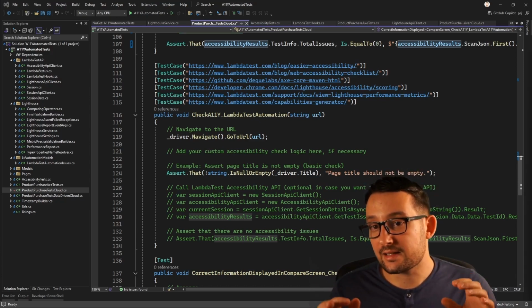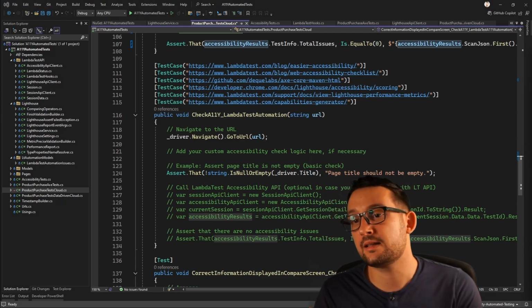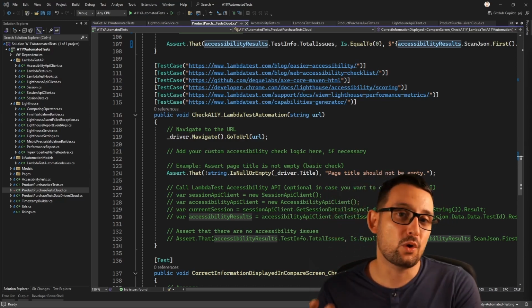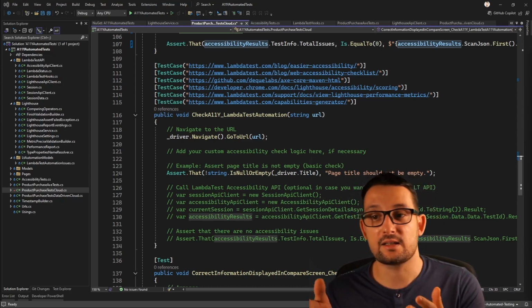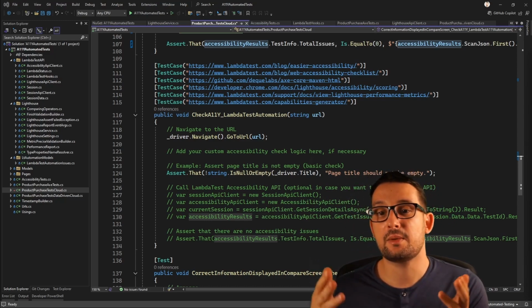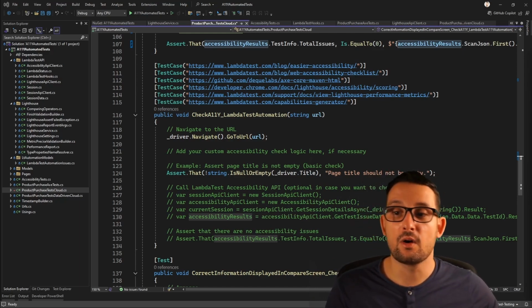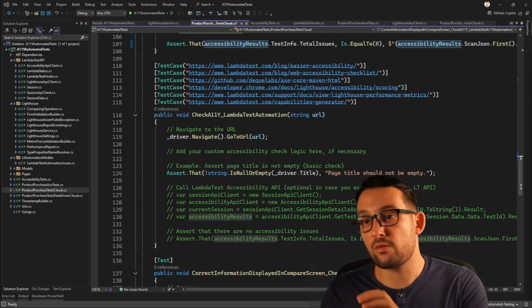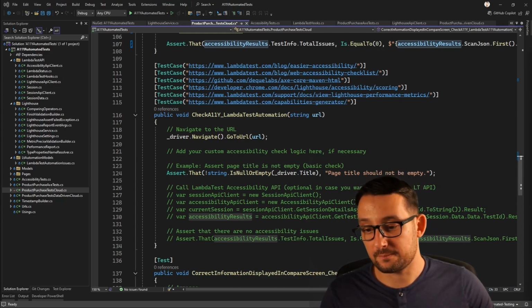So LambdaTest accessibility automation transforms the complexity of accessibility testing into a simplified, more manageable process. It fits effortlessly into existing testing frameworks, supporting teams, and maintaining key accessibility standards without disrupting the workflow. This tool is pivotal for developers aiming to deliver inclusive web experiences efficiently.